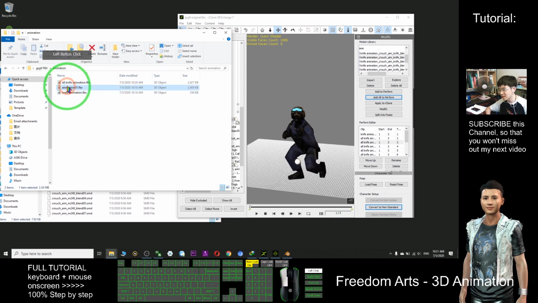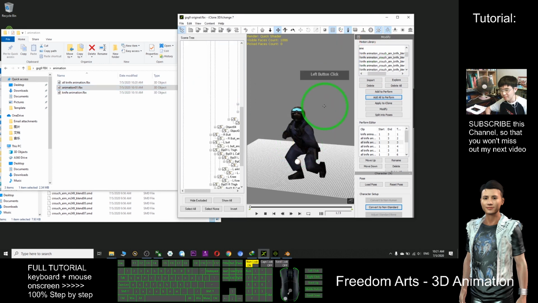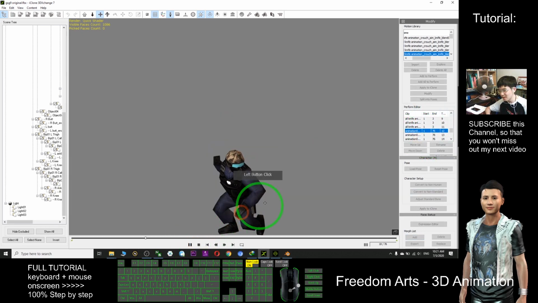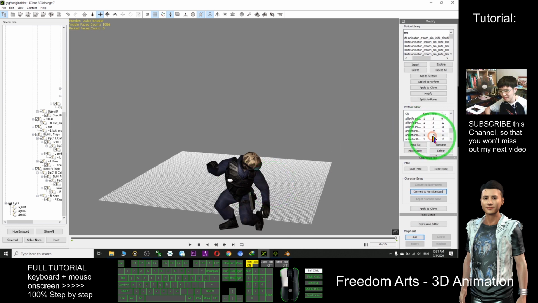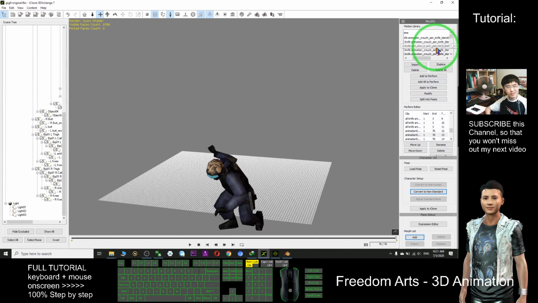Okay, animation 01 can drag in also. So now you have a lot of animation here. Add all to perform. So many. Okay, this is the frame 76. This one should be a long animation. How about this? So now I almost imported a lot of animation.